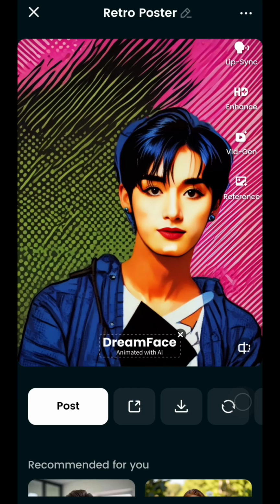And okay, like this, you have got your retro illustration, and I think the result is super cool. And if you want to download it, just tap on the download button and then you can share it to your social media. And okay, that's it. Super easy, right? Just try it out and give your photo a retro vibe.